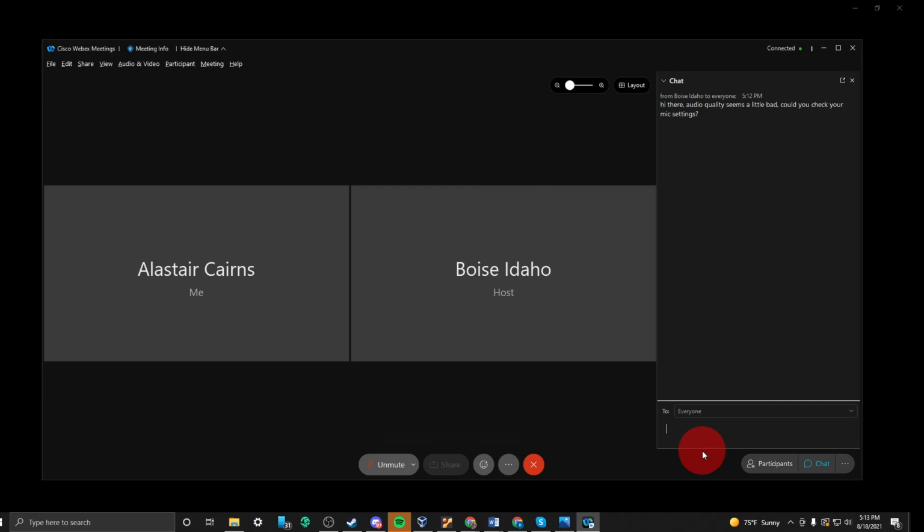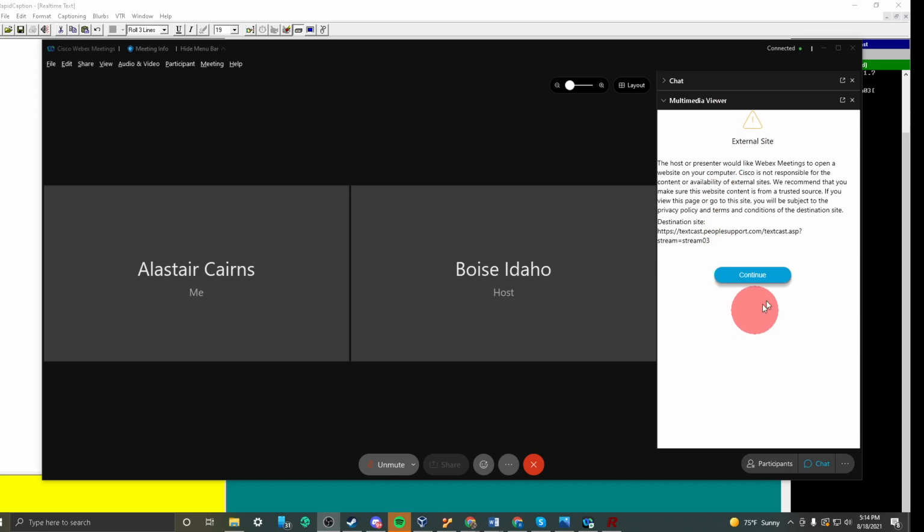So, what we want to look at next is where you will actually see your captions. If you join the meeting at the right time and the captioner is already set up, you won't even need to see this pop up. It'll just pop up when you're joining. So you should see this multimedia viewer pop up once the captioner is in and sharing their captions with you.